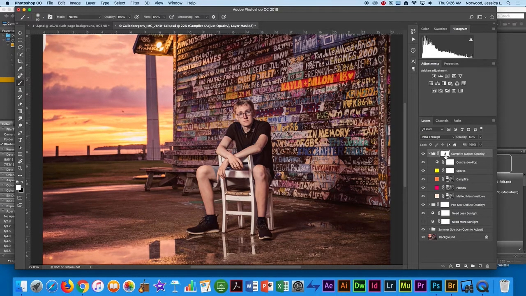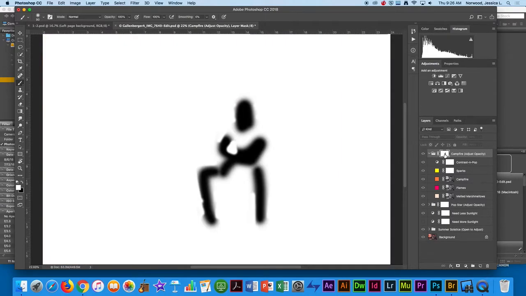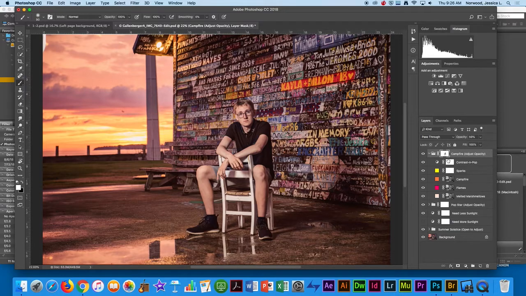And if you ever need to see what your mask looks like, you hold down your Option key and click the layer mask icon itself. You can temporarily disable a layer mask to see what it looks like, kind of like a before-after for just that layer, by holding down your Shift key and clicking on it, and you'll get a big red X through it.